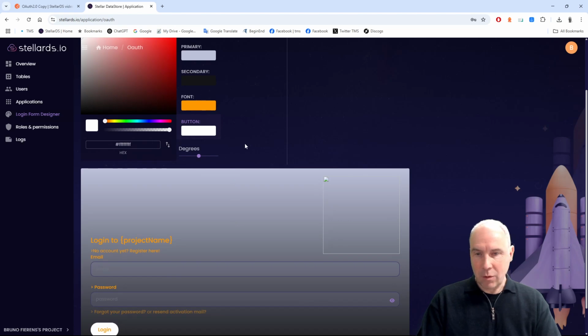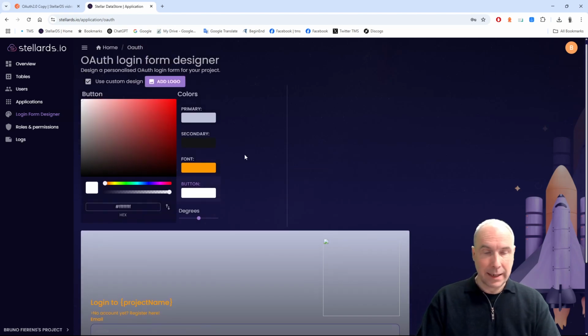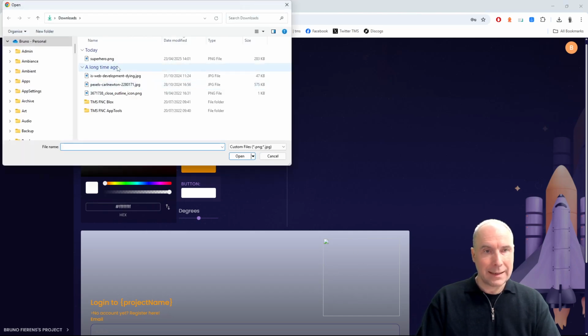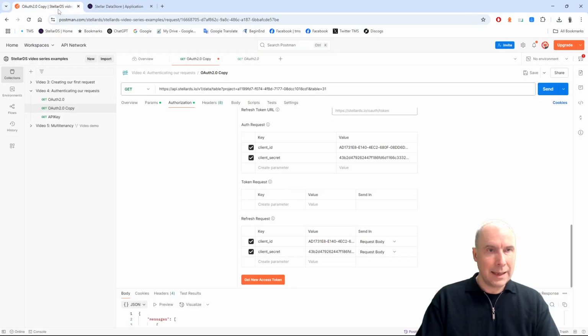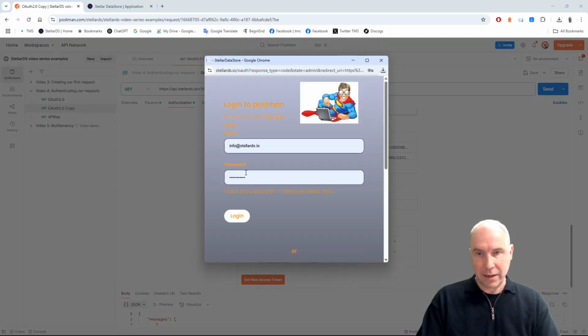And finally, what I can also do is add my custom logo. So here is the place for the logo. When I click it, I can select another image for my logo, and this is the logo that I want to use for my custom OAuth 2 dialog. Let's save the changes. That is done. And when I move now to Postman and trigger here to get a new access token, you can see that my fully customized OAuth dialog is in place, can be used.